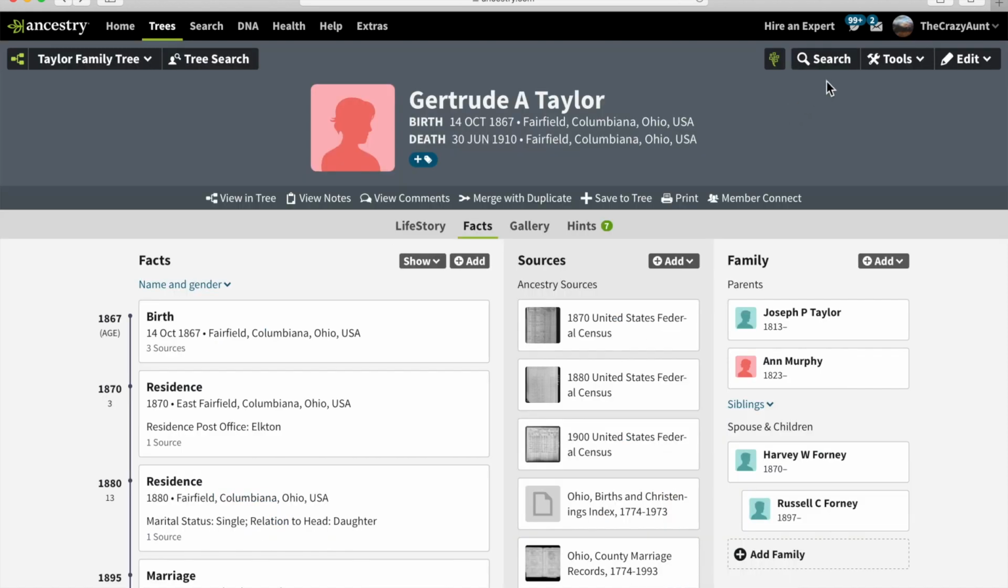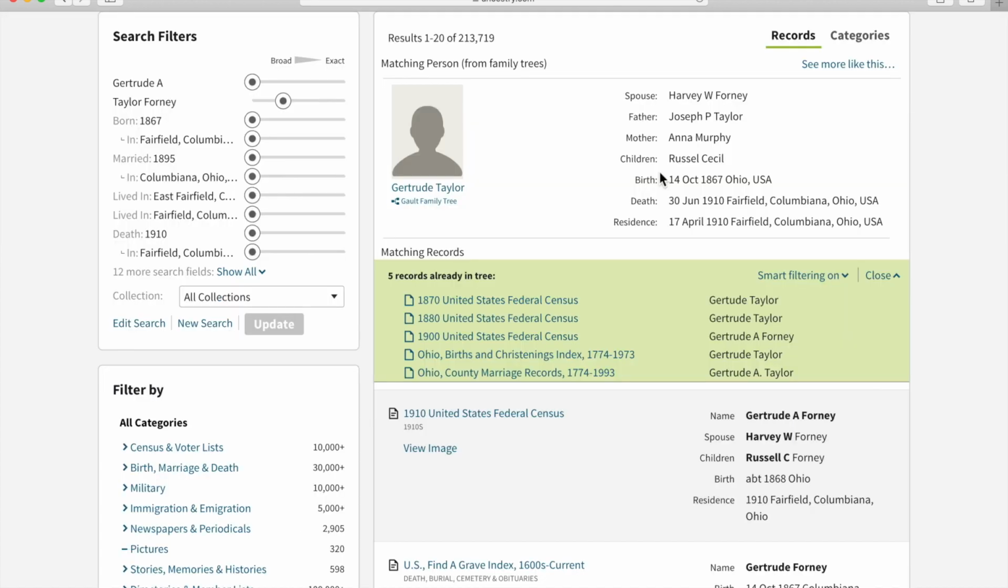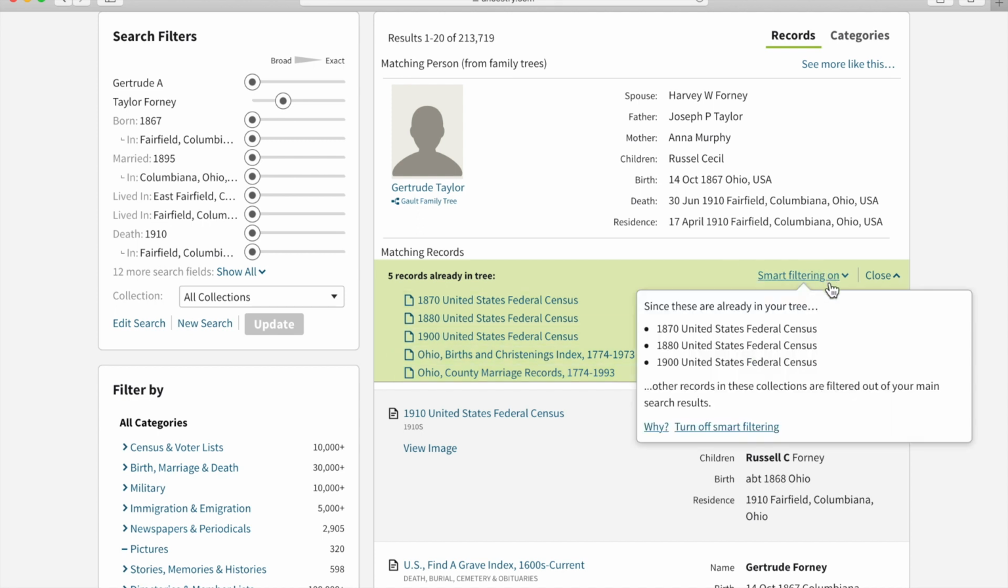3. The search button. This search button will pull information from the profile and plug it into the search engine to save some typing. The green box contains a list of records already in your tree. The Smart Filtering feature, which can be toggled on and off, removes the records that are already in your tree from the search results.